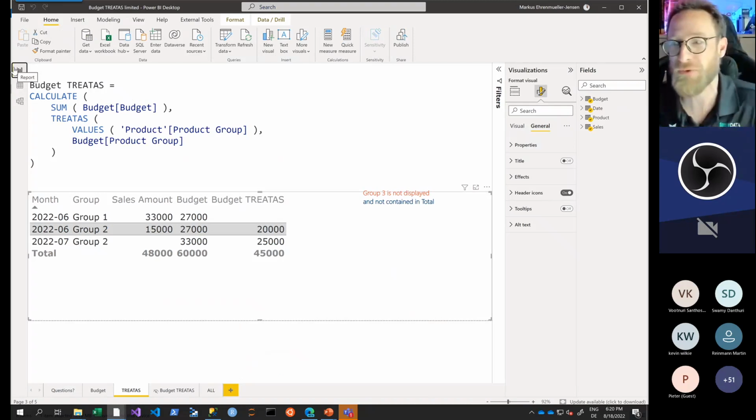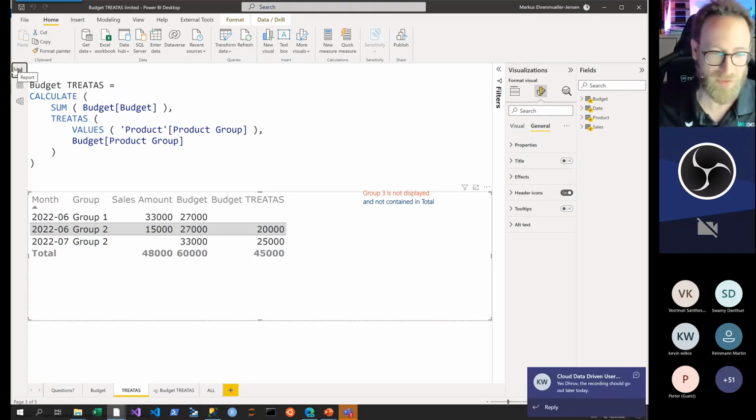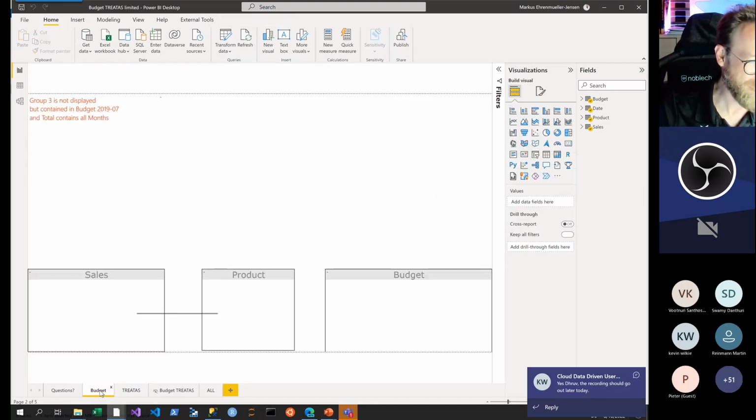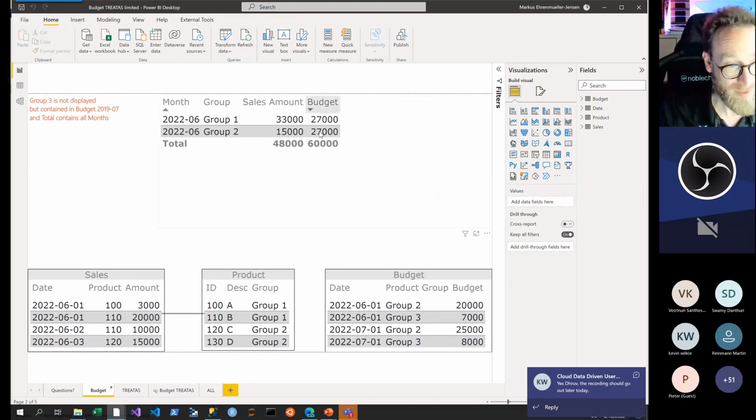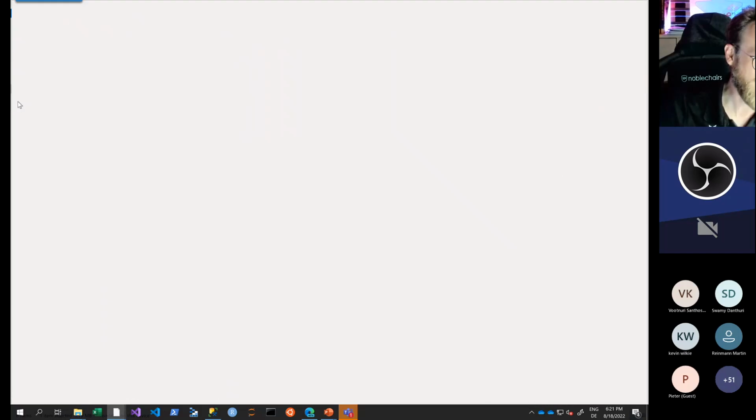So there's some danger with using TREATAS. If the cardinality of the tables is small enough, no problem at all. But keep this in mind. Don't throw away all your relationships and just use TREATAS, because this might be a consequence in your report, in your performance. So if I go back to this one, so here we don't see the TREATAS, so this is still the error thing here, the thing that doesn't work. I just want to show you.